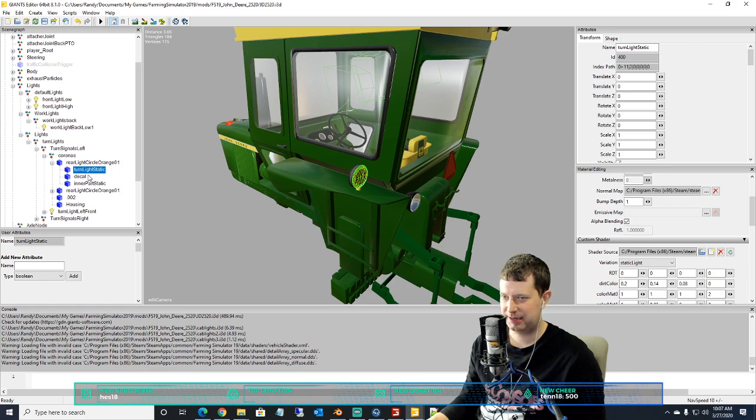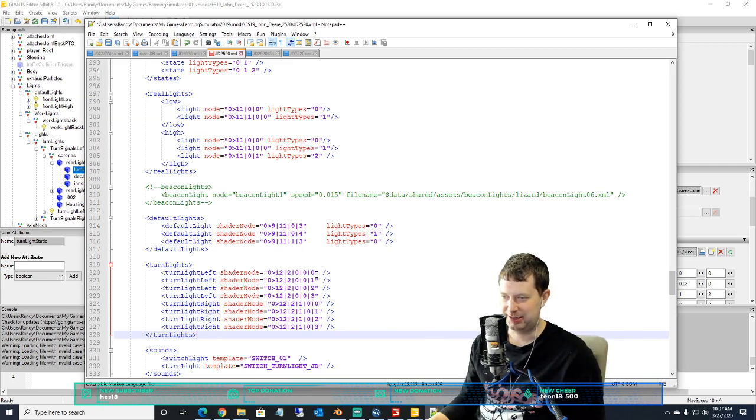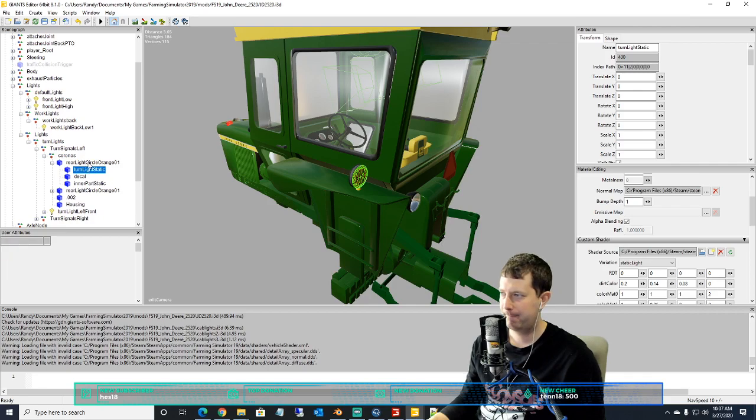Turn light static, or plastic part. Not sure if it's going to this piece or to this piece. I guess we'll have to check that. What's the verdict? It is going to 0, 0, 0, huh? That would probably be that one.